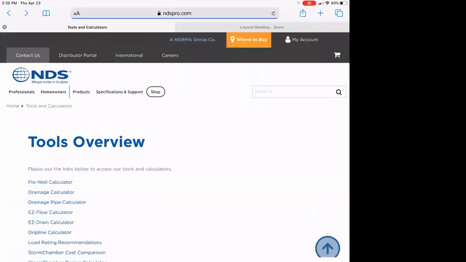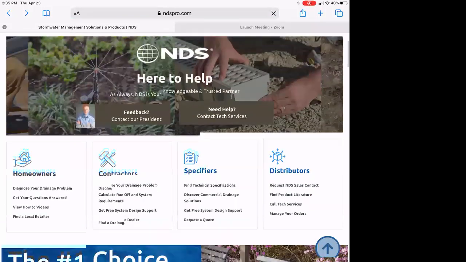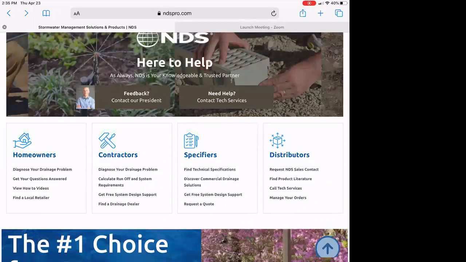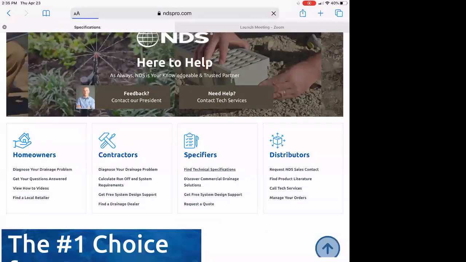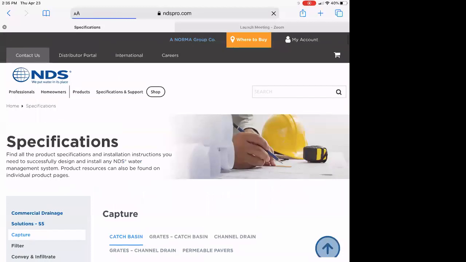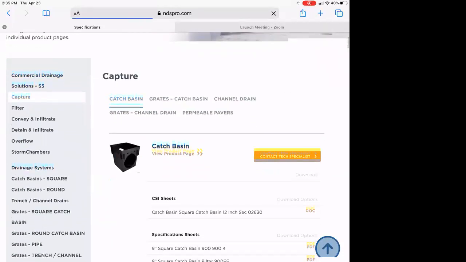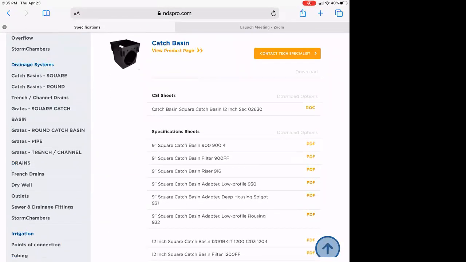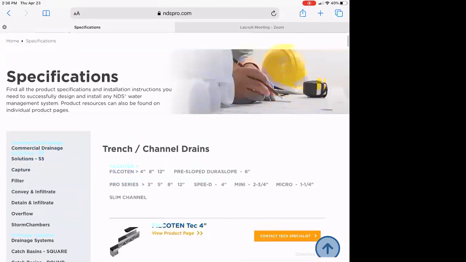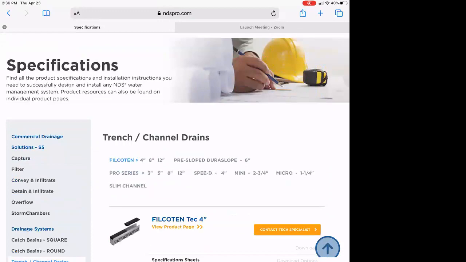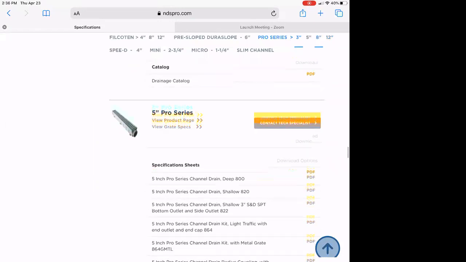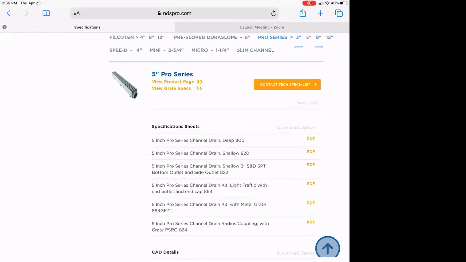All right, let's go back to the home page. Contractors, specifiers. I would look in specifiers and find technical specifications right there. If we're looking for channel drain, let's go to grade space and trench channel drains. Okay, let's say we want to talk about a Pro Series channel drain: 3-inch Pro Series, 5-inch Pro Series. These are the specs for all of these.